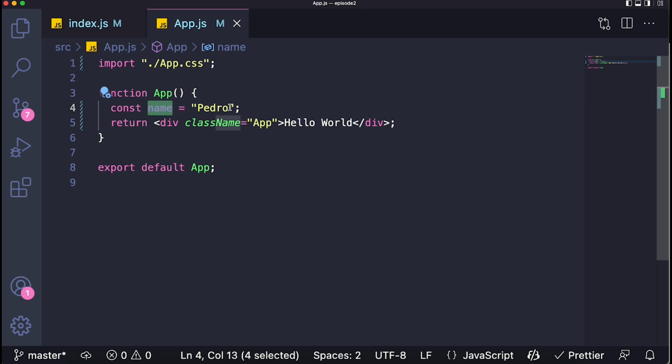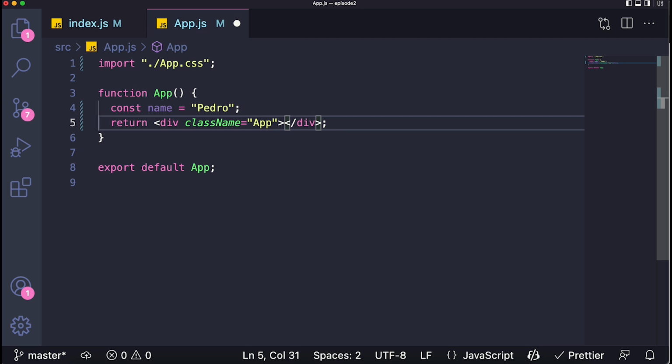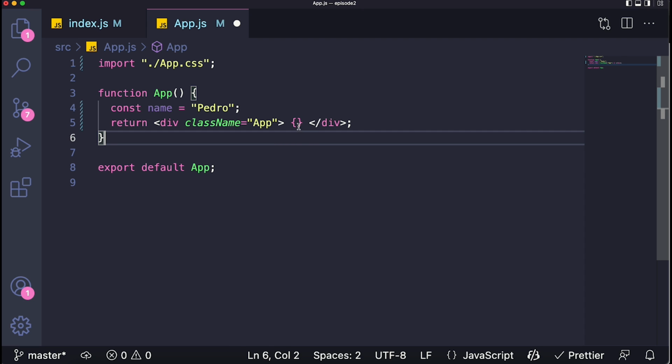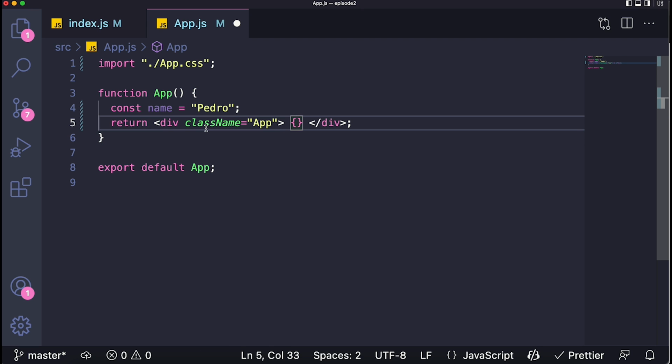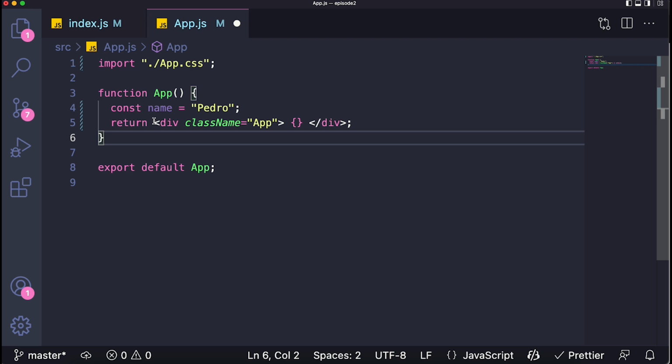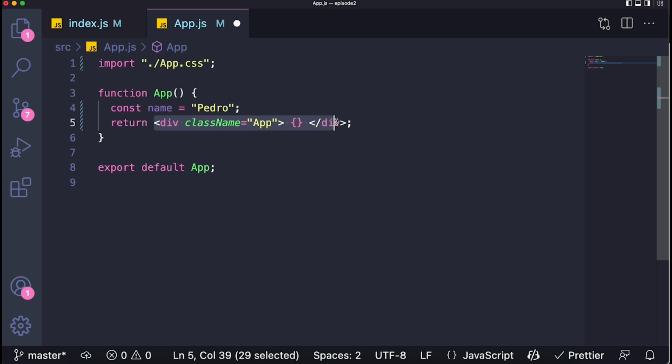But if I want to display Pedro inside of my UI or inside of my div, what I can do is I can just delete this hello world, and I can just open and close curly braces. And what I'm saying here is that I'm going to be putting some JavaScript inside of this div, or inside of this, and I'm saying with quotes HTML because this is not HTML. This is called JSX. So whenever I say JSX, just know that I'm talking about this whole kind of syntax over here, which includes the JavaScript and the HTML.